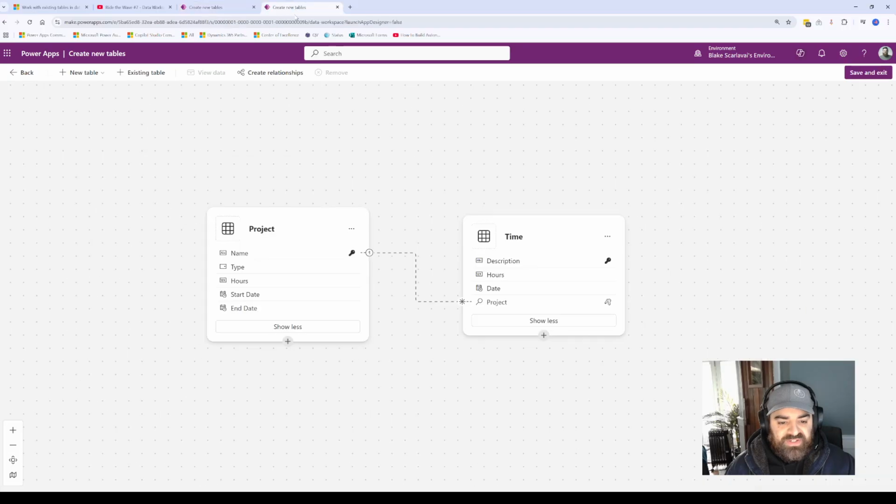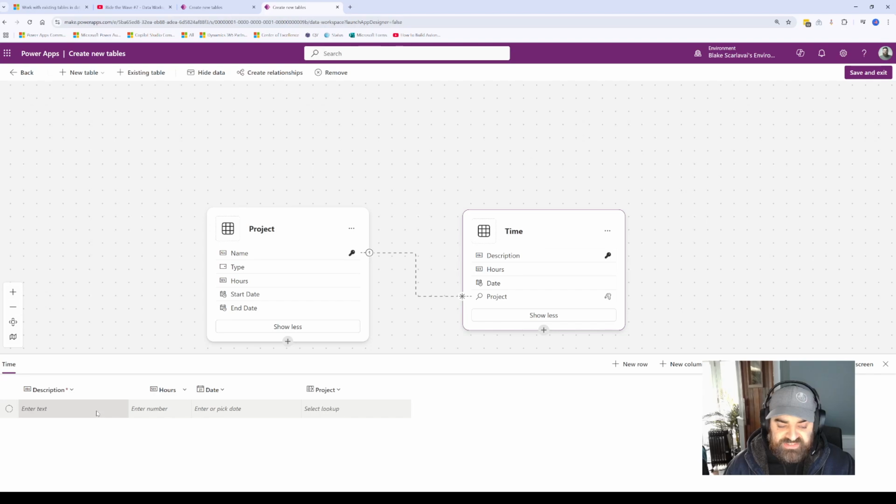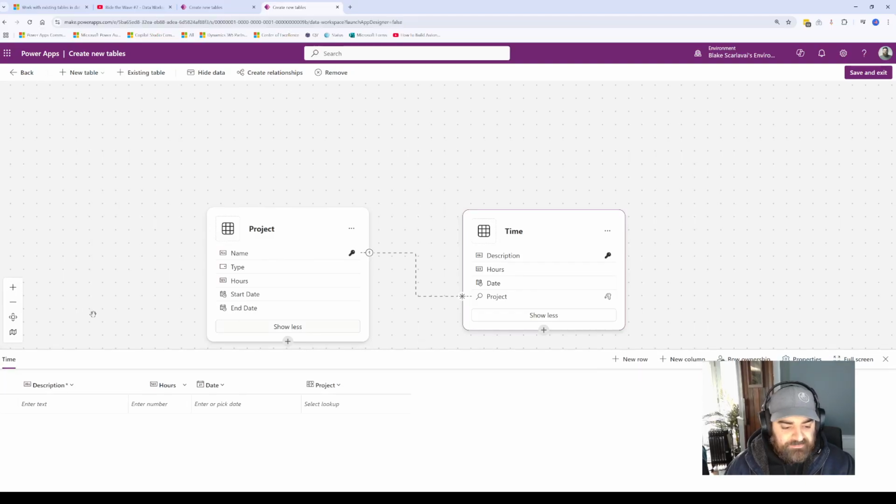So I have something started here in another tab. I'm just building out a really simple project, like time tracking structure here. So I have my project, I have my timetable that looks up to project. Here we can view the data. Within this, we can enter data for these tables as well, and it'll save those actual data rows. And we can build the columns how we want it.